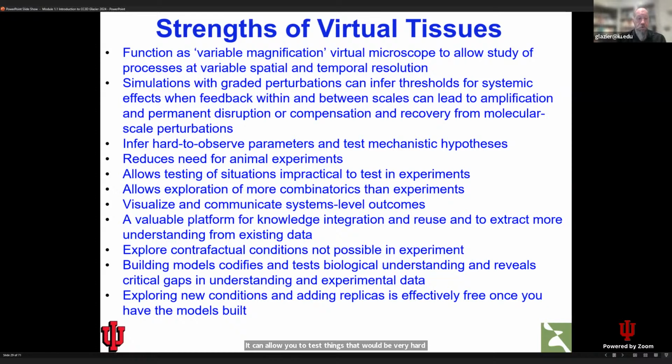You can certainly do many more combinations computationally than you could do in an experiment. It's also a good way of communicating. The movies you get are very immediately meaningful to people, so it's a good way of communicating. And it's a good way to test your knowledge. These kinds of models are not trivial to build, and they're remarkably good at revealing what you don't know about biology.